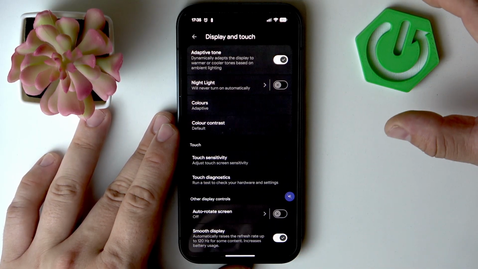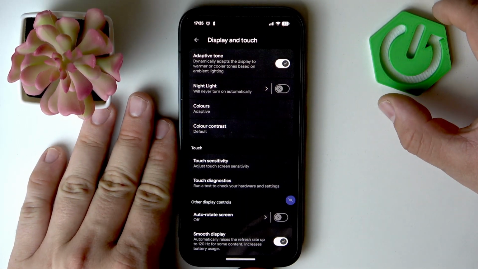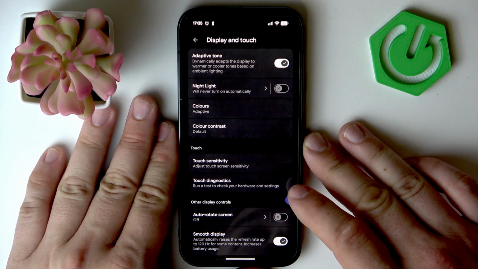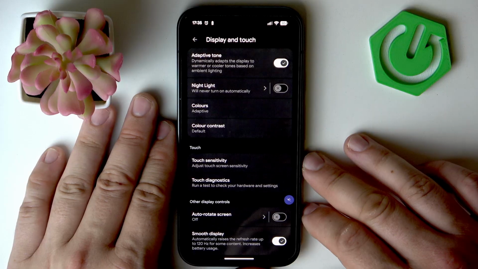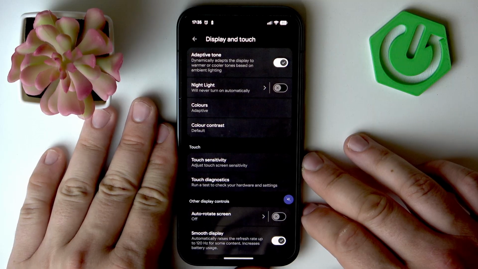If this didn't work, try updating the software update. If the Ghost Touch problem is still on your smartphone, it may indicate the hardware failure.